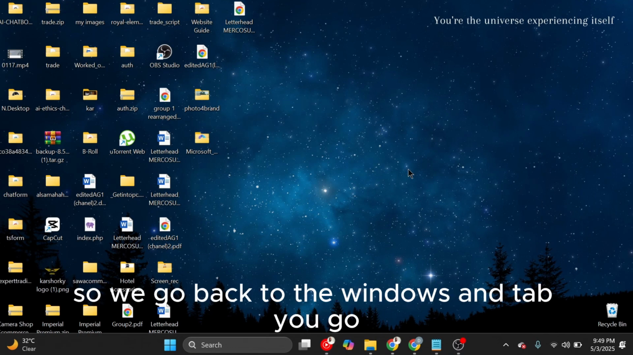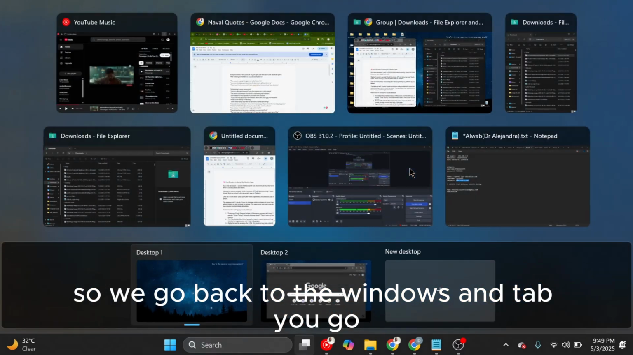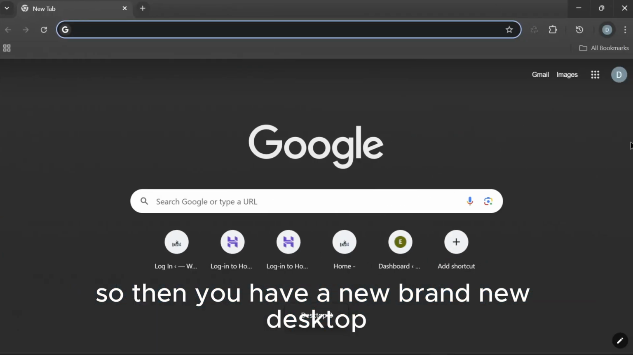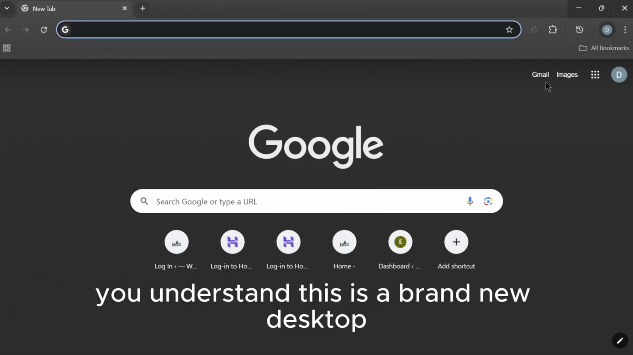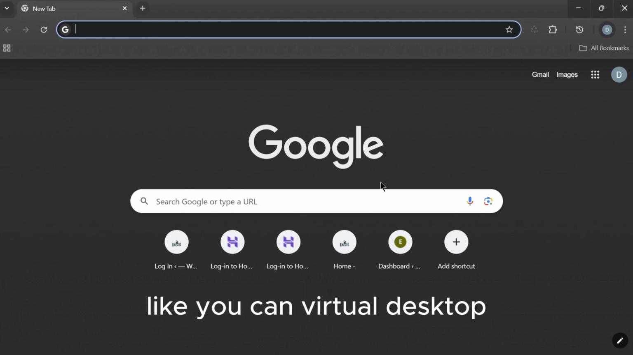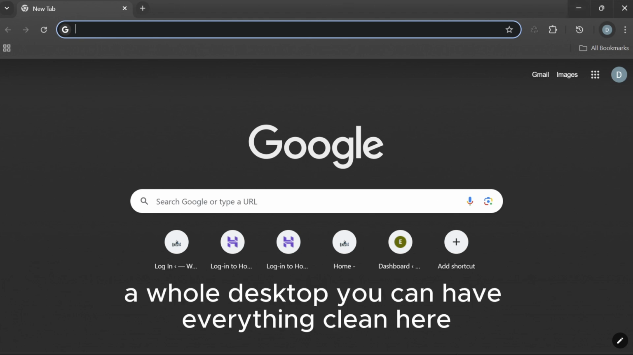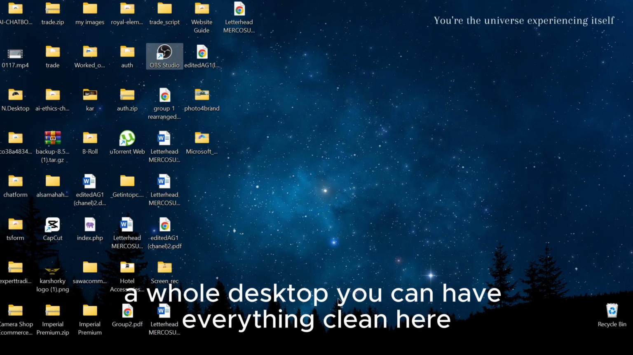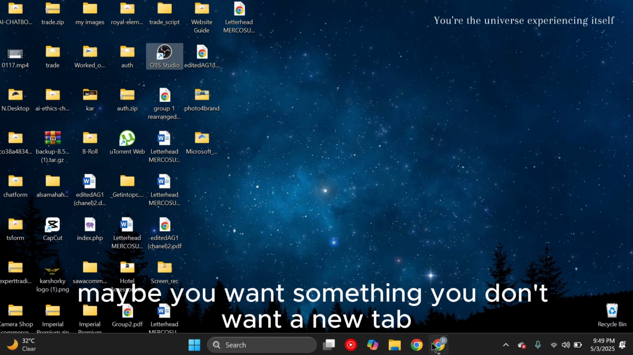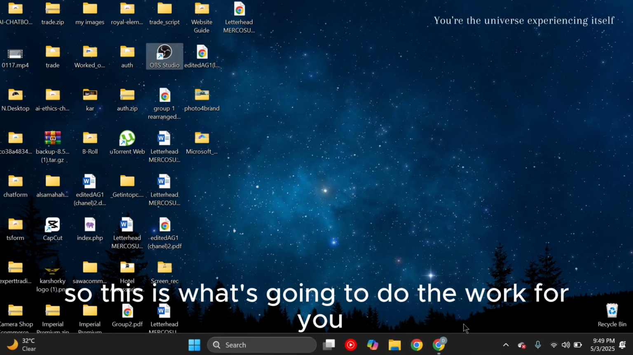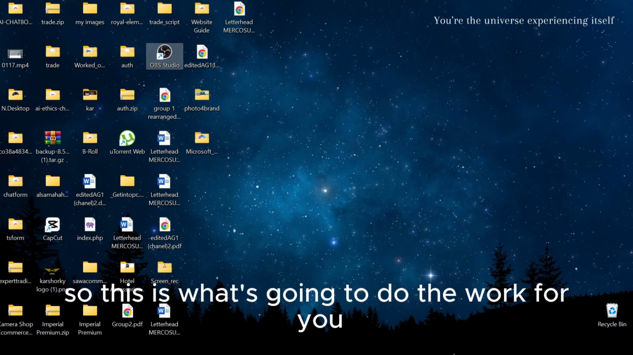So we'll go back to Windows and Tab, you go. So then you have a brand new desktop. You understand, this is a brand new virtual desktop, a whole desktop, you can have everything clean here. Maybe you don't want a new tab, you want a new desktop. So this is what's going to do the work for you.